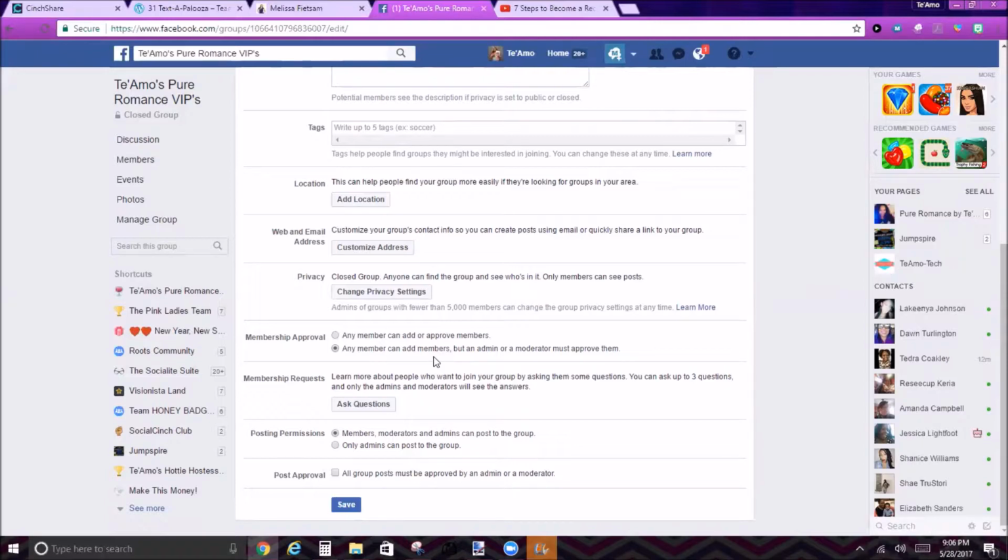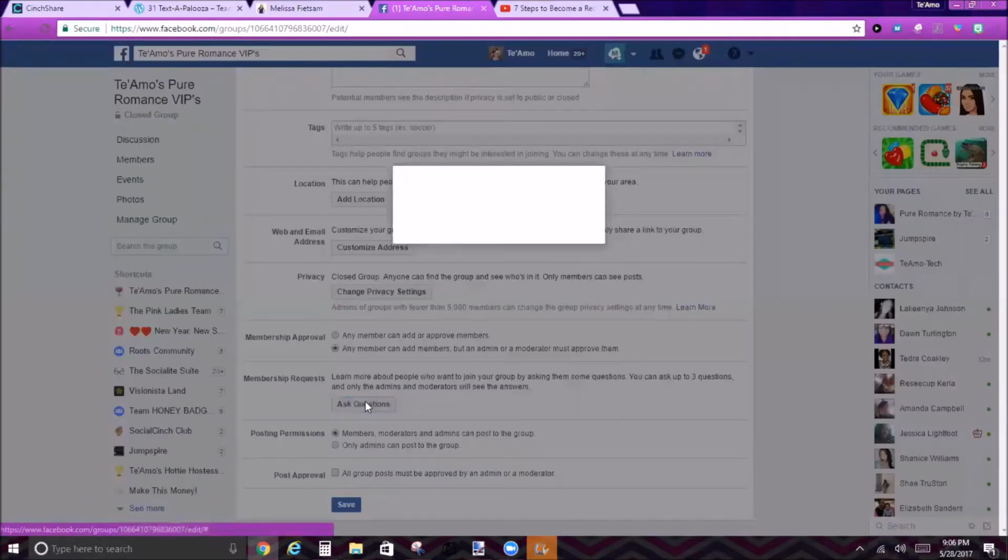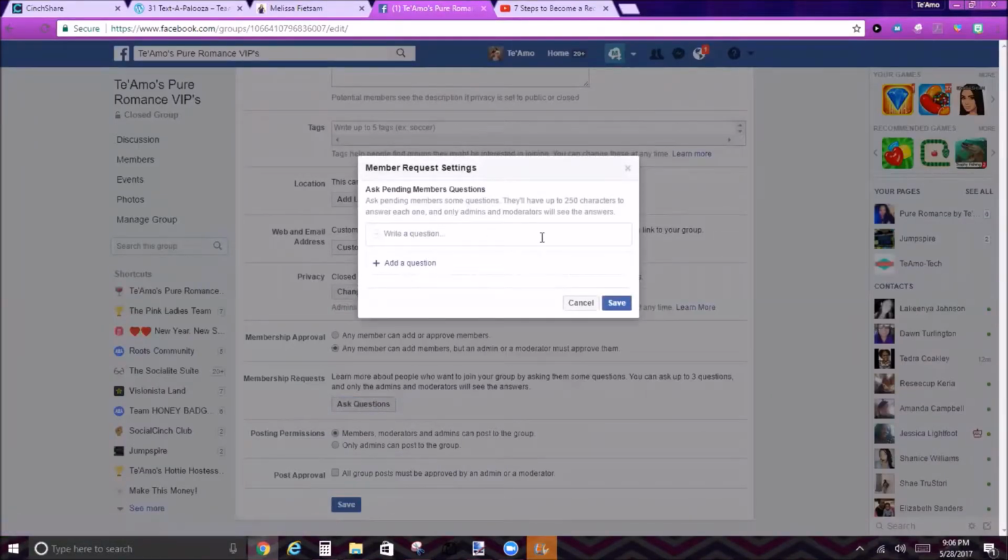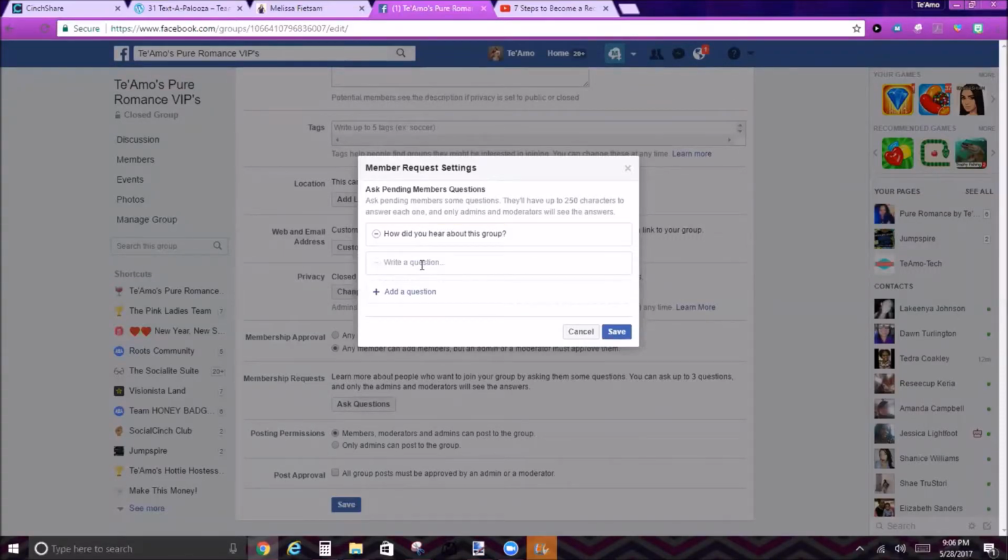But the really cool thing that we now have is this membership request area. So you can put questions here. One question could be, how did you hear about this group? This way, they can answer like, I didn't, I was added. And then you can ask them, have you ever attended or hosted a Pure Romance party before?